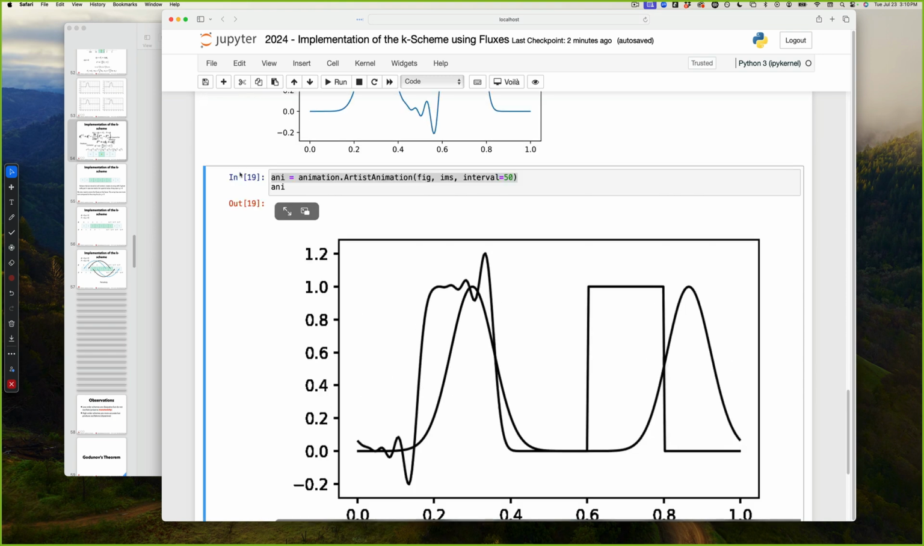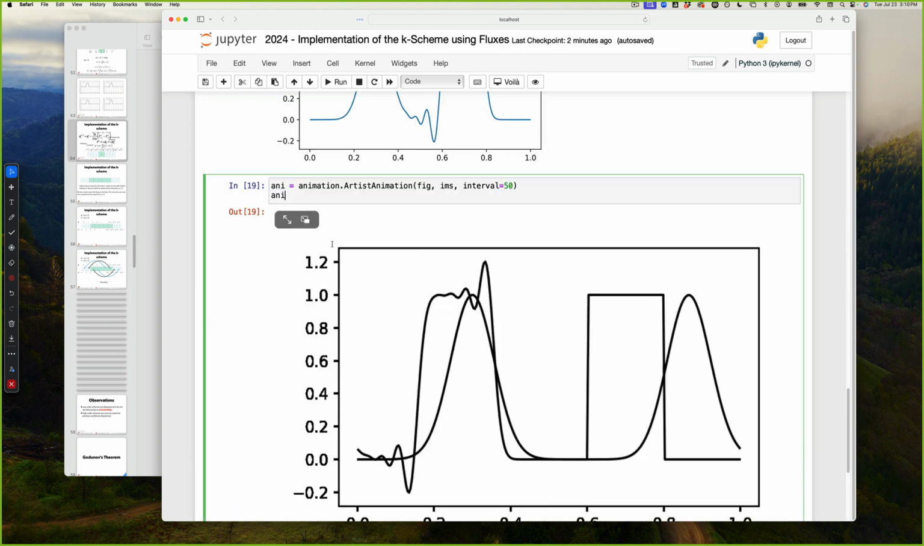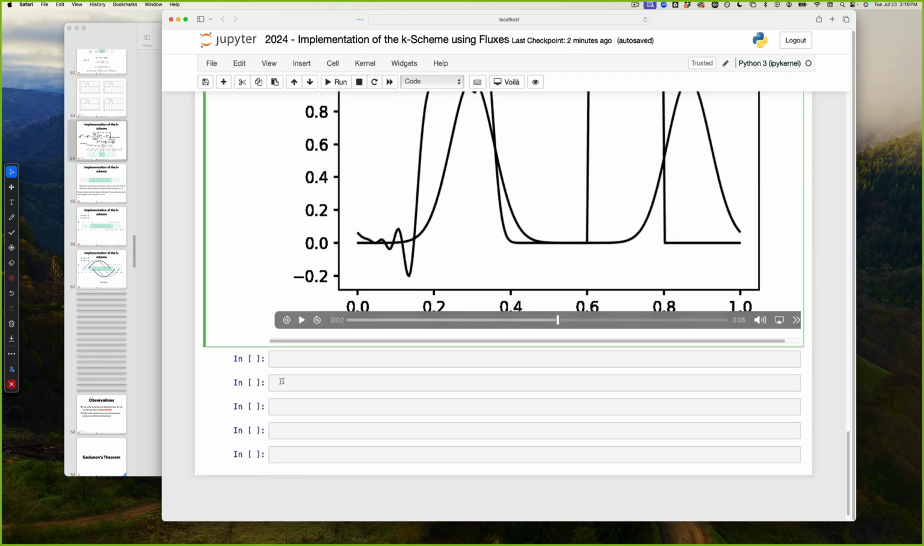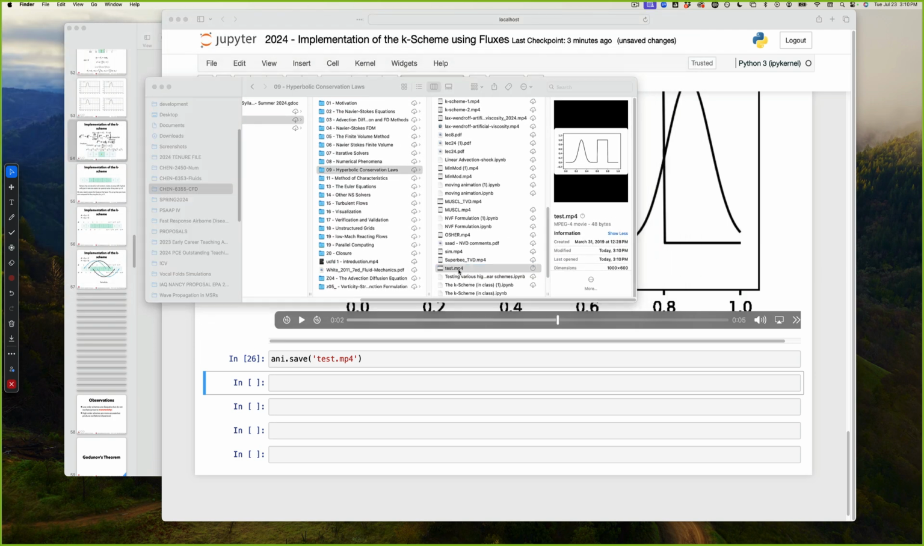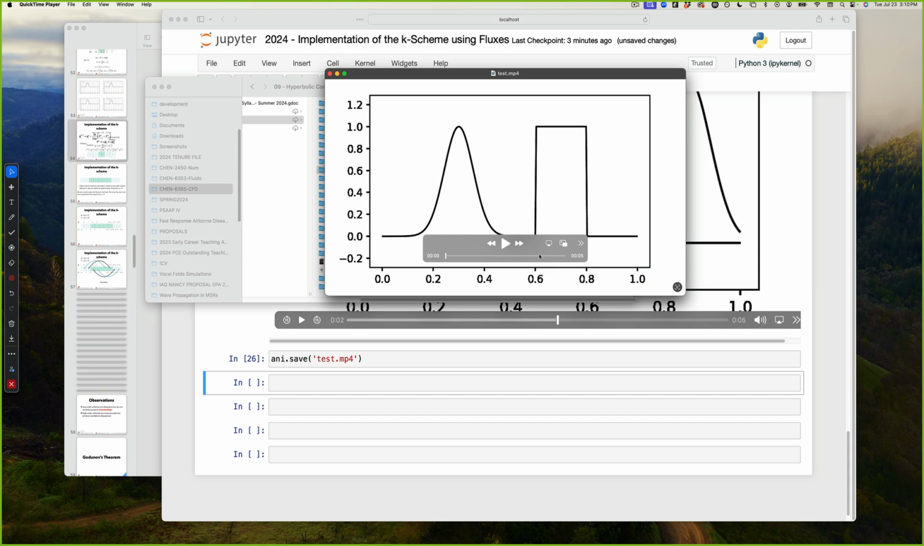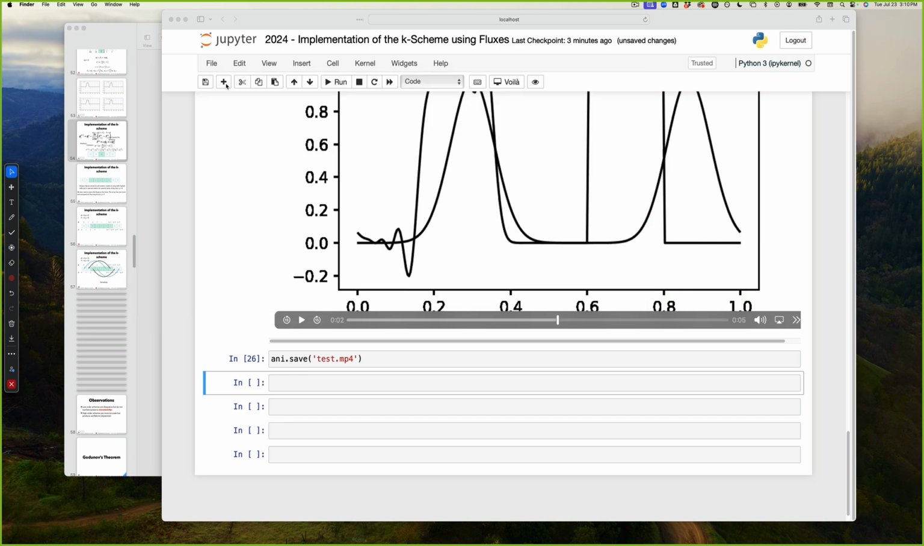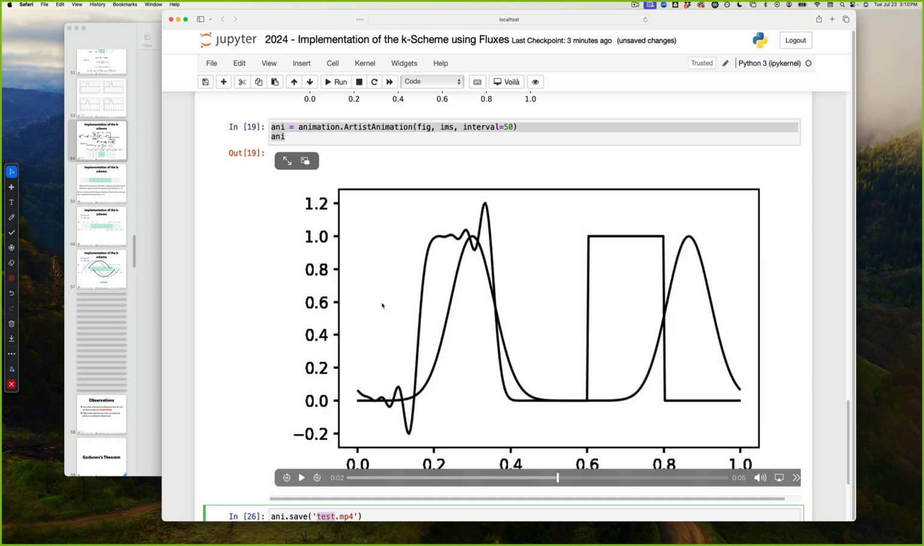Now, Brandon, you asked me how you can save this. If you're able to do this, for the record, you can simply say anim.save test.mp4, for example. You run it, you see that little star over here, it's computing something. Then you go to your files directory and you see the file here, and you see a nice animation, okay? So that's how you would do this. If you were to get FFmpeg working, this should work, or export as images and create an animation from the images.